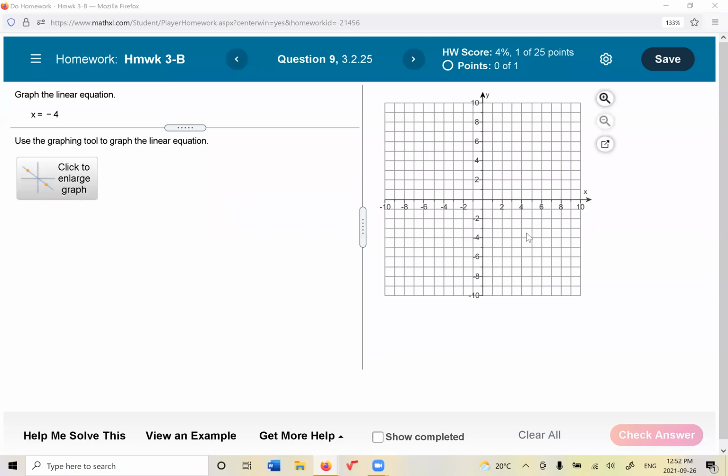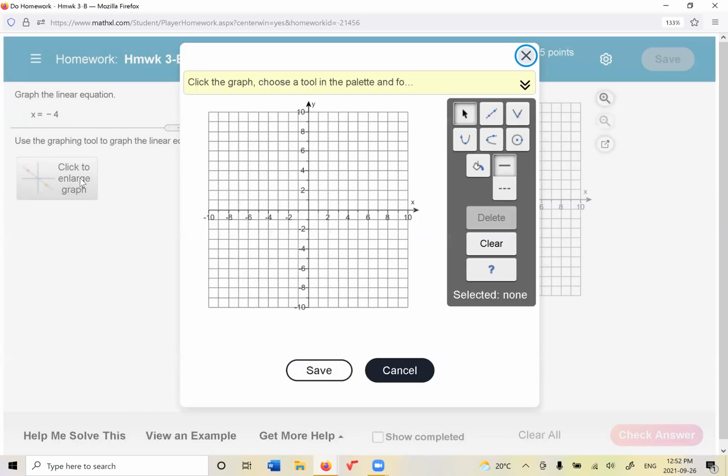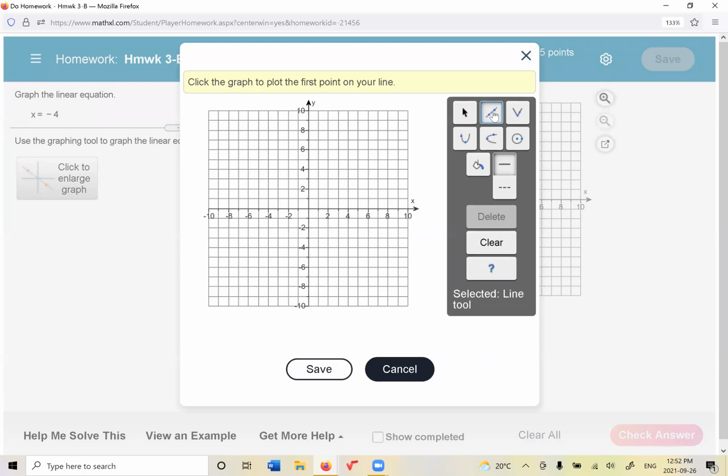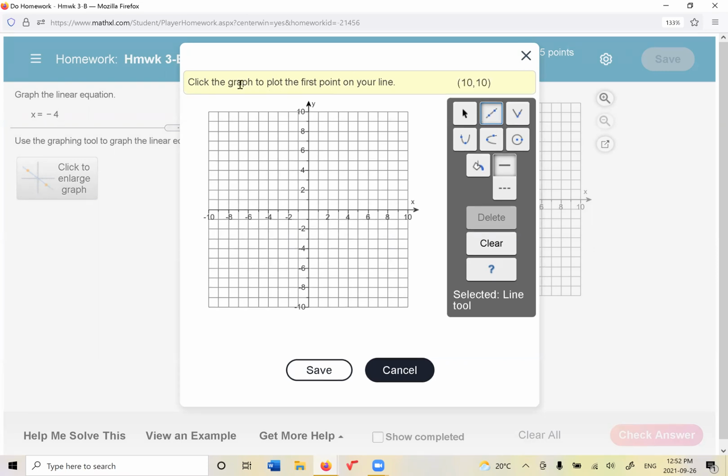So here's another question we want to look at. Graph the linear equation x equals -4. You have to know that x equals -4 is a straight line, but what kind of straight line? I hope you know that it's going to be a vertical line. So again, I've clicked on the line tool. And it says at the top, click the graph to plot your first point.